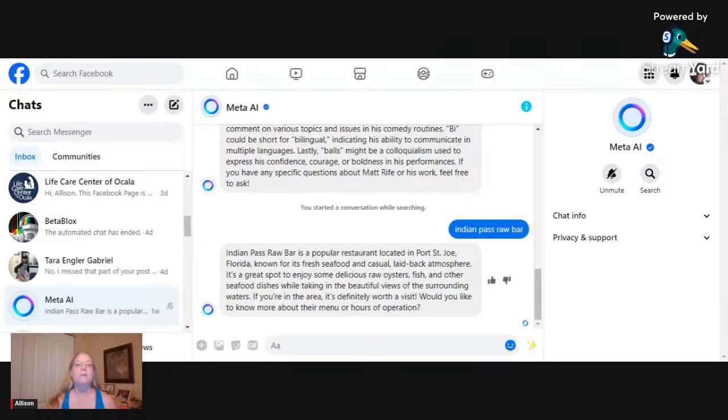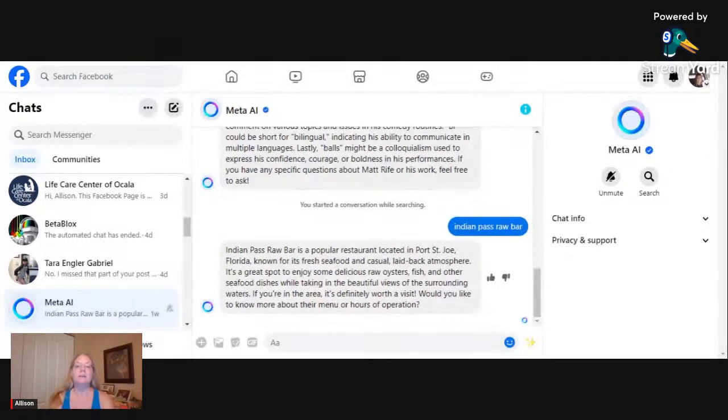So what I want to share with this, showing you my messenger, how many of you are really happy with the Meta AI on Facebook replacing the real search? The reason I ask that is if you look right here, I was in the Port St. Joe area last week for a family wedding, and I was trying to pull up the menu for Indian Pass Raw Bar. And I was searching on Facebook because when I did a regular search, I don't use Google, I use Bing, it showed that their website was a Facebook page.